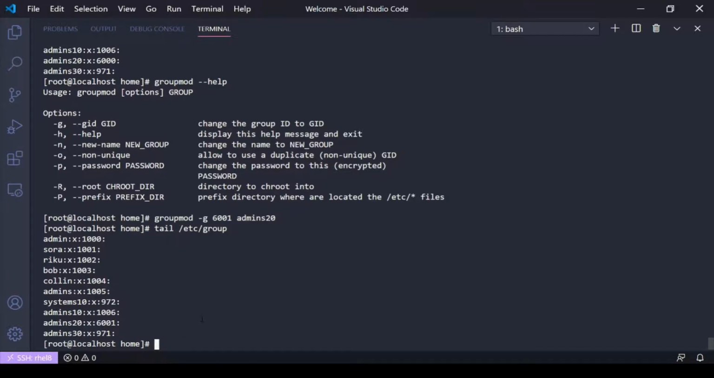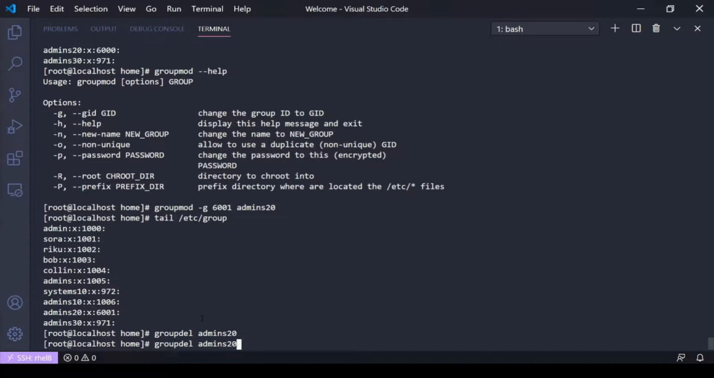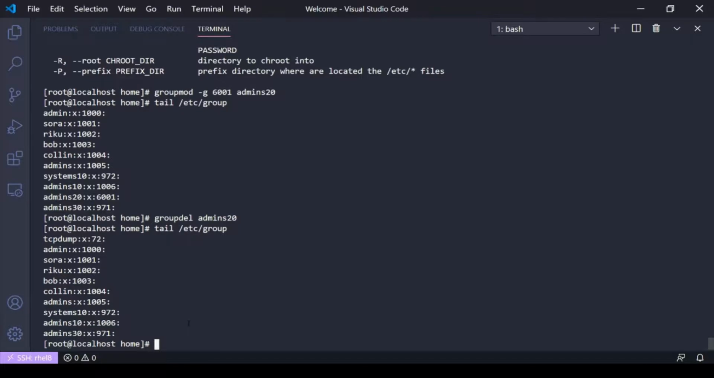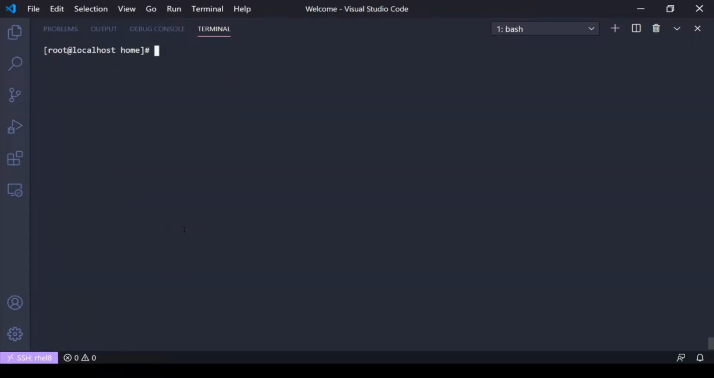What if you wanted to delete a group? It's very simple. It's similar to the user delete command, except it's groupdel. And then I want to delete admins20. Tail /etc/group, admins20 is gone. So we've gone over how to create a group, how to modify a group, and how to delete a group. It's all very similar to adding a user, useradd, groupadd; modifying a user, usermod, groupmod; and deleting a user, userdel, groupdel.